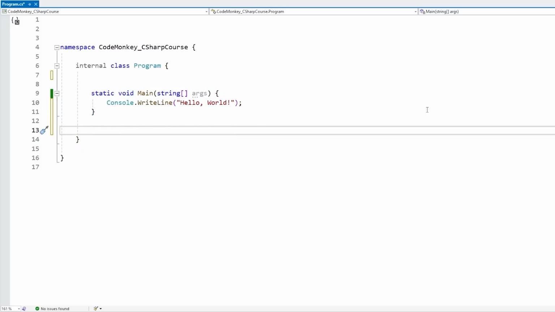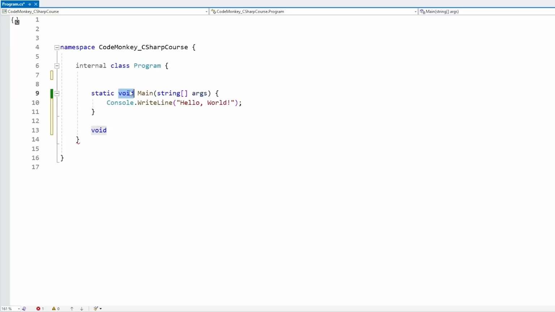So right here, we begin by defining the data type that we're going to return from that function. If we don't want to return any data, we can use a special type called void. Void means nothing, so pretty much exactly the same thing as our main function here, which also does not return anything. So we have the return type, and then we give the function some kind of name.